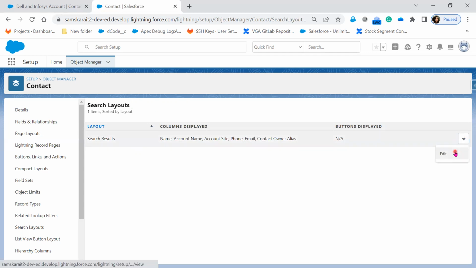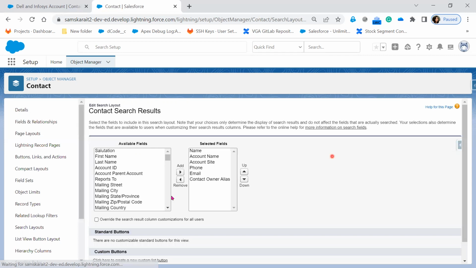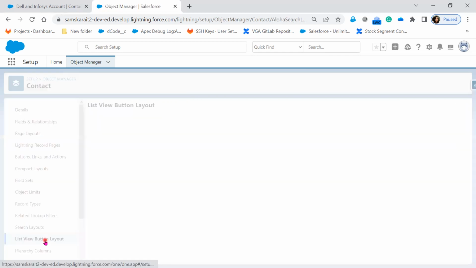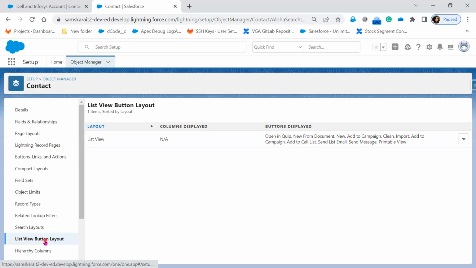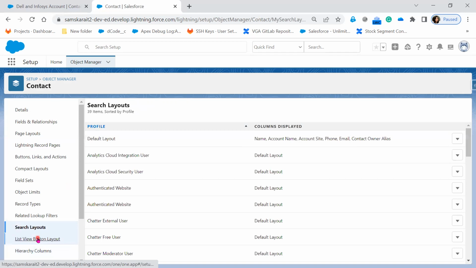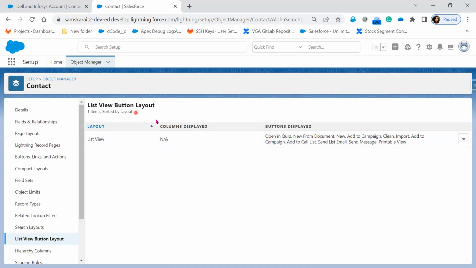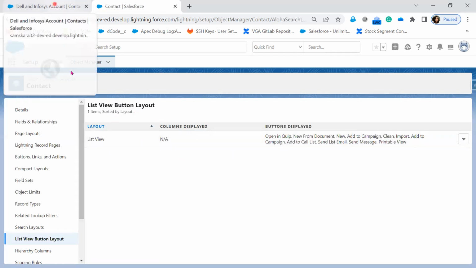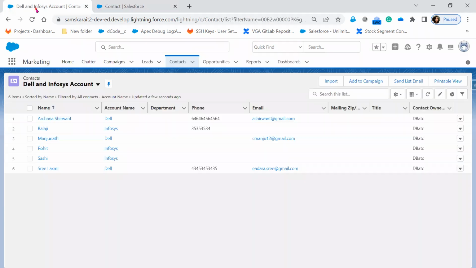If you edit this search layout, what will you see? You will see different options. So just be careful when you are doing this list view button layout. It only displays when you click on it, but once you save it, it goes to the search layout. Some option called search layout, it will go. Right? So now we have enabled it.